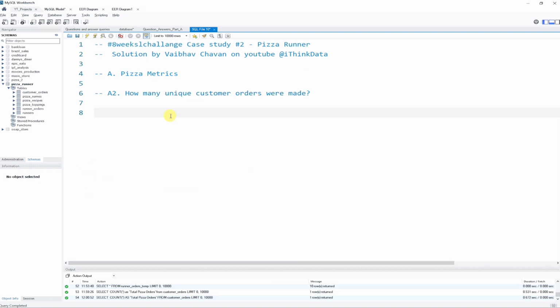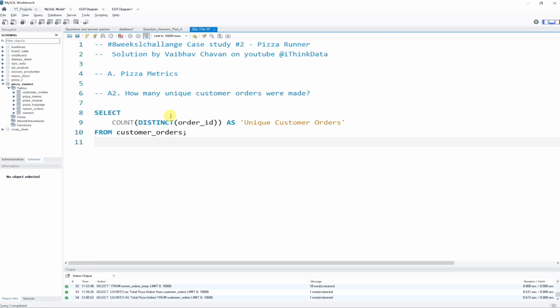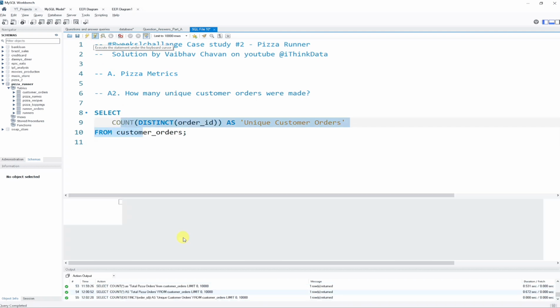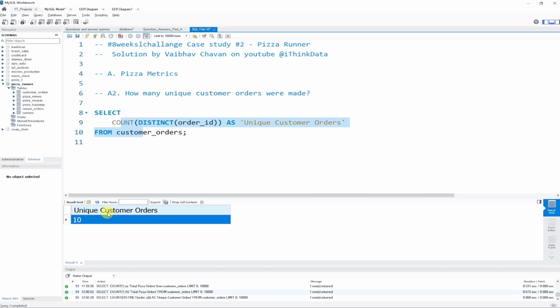Well, let's move towards the next question. Question number 2 is how many unique customer orders were made. For this question we need to count the distinct order IDs from the customer orders table. So I will write the query here. I am selecting the distinct order IDs from the customer orders table as the unique customer orders. Let me run it. And there you go, you have 10 unique customer orders here. So our answer is 10.